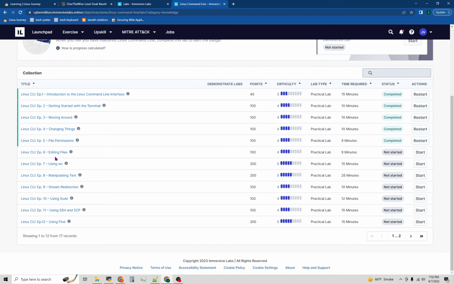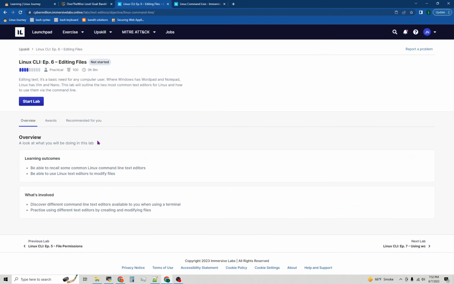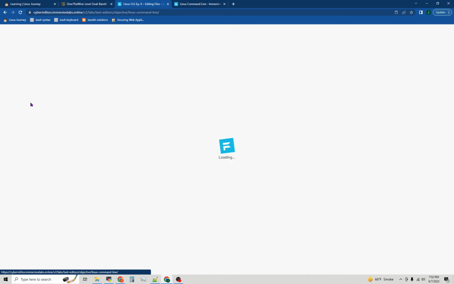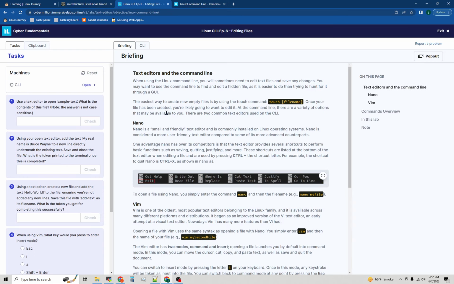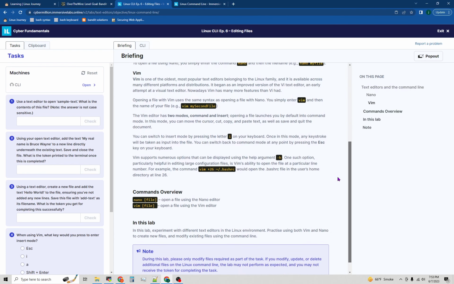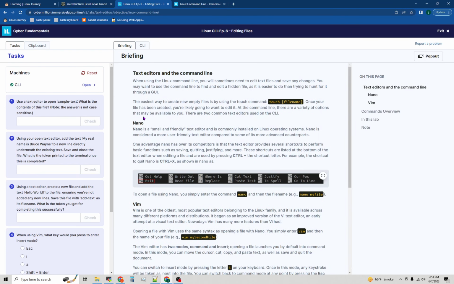All right, editing files. I think we'll do this one next, and then we'll call it. Editing files. All righty, we got another big wall of text. That's the one thing I don't like, but hey, text editors and the command line.